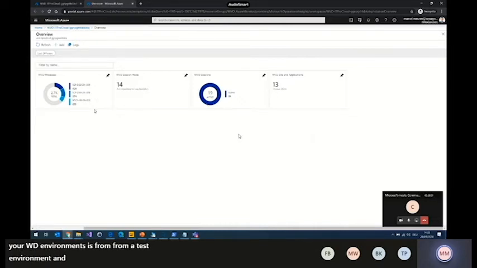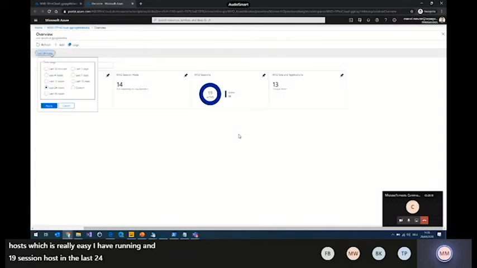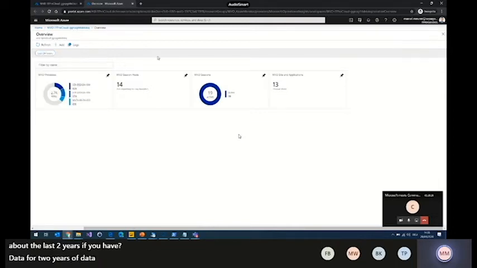Maybe I can switch to the company environment to work with some more data later. And you have some information about the session hosts, which is really easy. I have 19 session hosts running in the last 24 hours. You can select any time frame you want in the past and show maybe the last 15 minutes or data about the last 2 years, if you have data collected for 2 years.